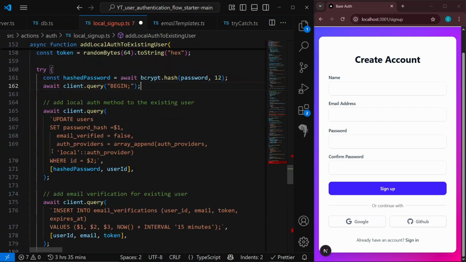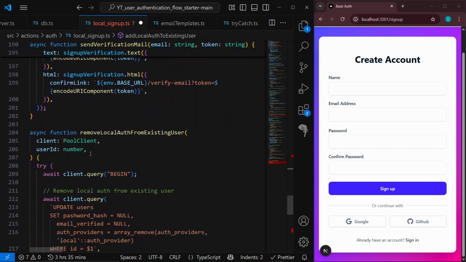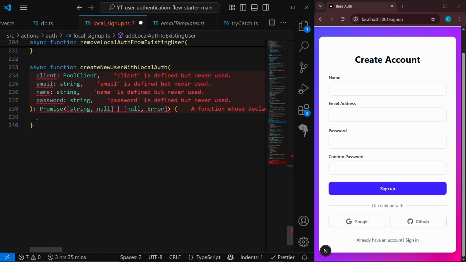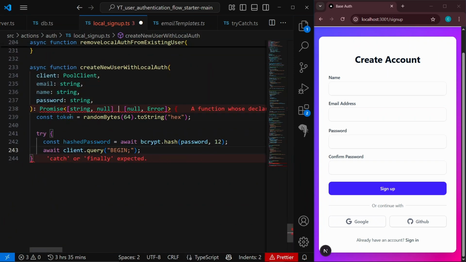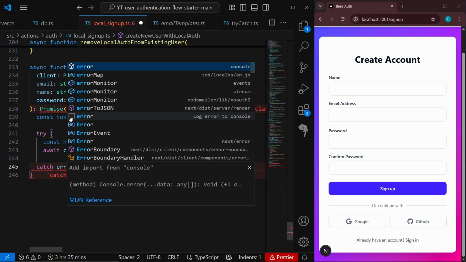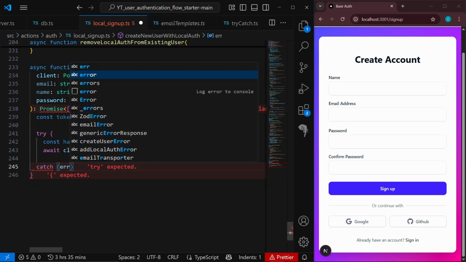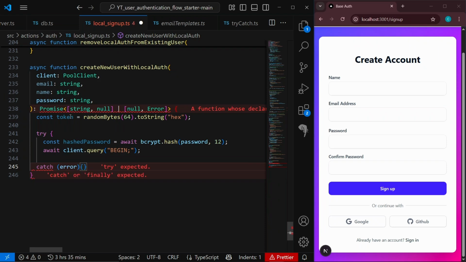What did I do? Oh, I think I made a mistake there. I'm going to come here and paste that. Then I'm going to have my catch statement, catch my error. So for now, let's deal with this. We've gotten our token, we've hashed our password, and we've started the transaction.